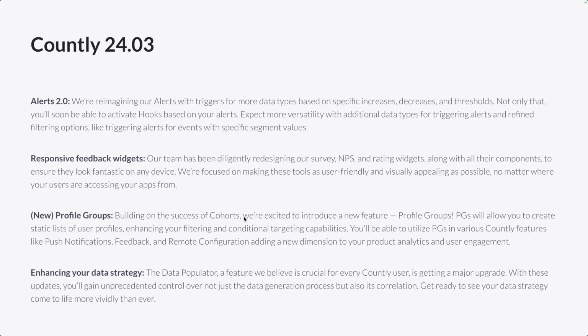And fourth item, one of my favorites actually, enhancing your data strategy, right? So we have this thing called data populator. Maybe you have used it at some point, maybe in the beginning of your Countly experience. It's a feature that lets you fill in your dashboard with simulated data, so that you can actually explore different parts of Countly with data and without the need to do the SDK integration and wait for data to appear on these different reports.